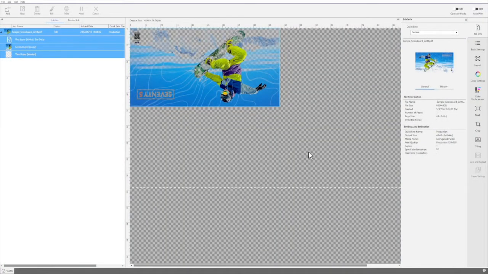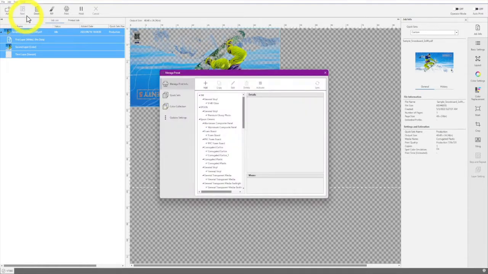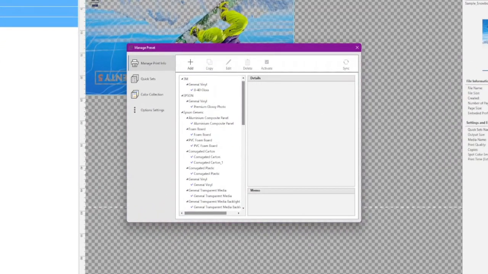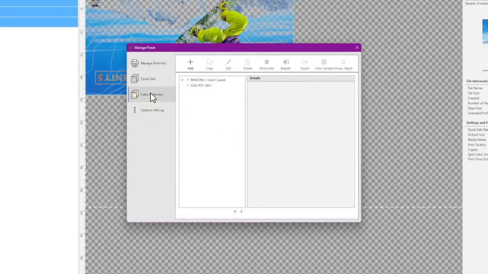To access color collections, click Tool, then click Manage Preset. When you see this screen, select Color Collection. To create a new spot color, click Add.